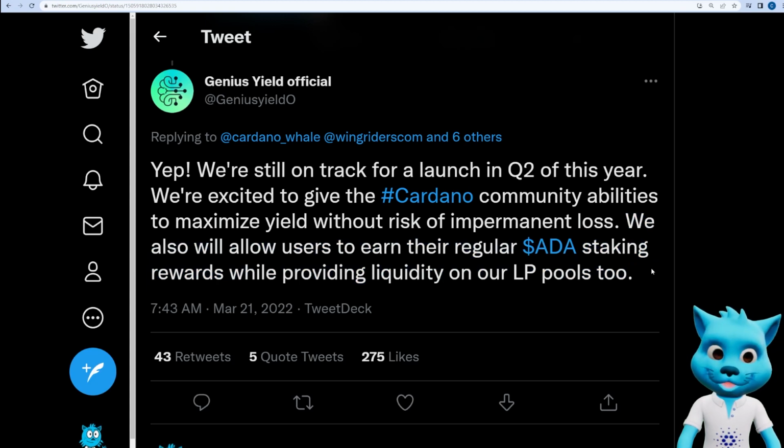If anyone knows, let me know in the comments. Do some of the other DeFi protocols give you ADA rewards while providing liquidity now? Or have any announced that they will? Because this is really, really huge to me.